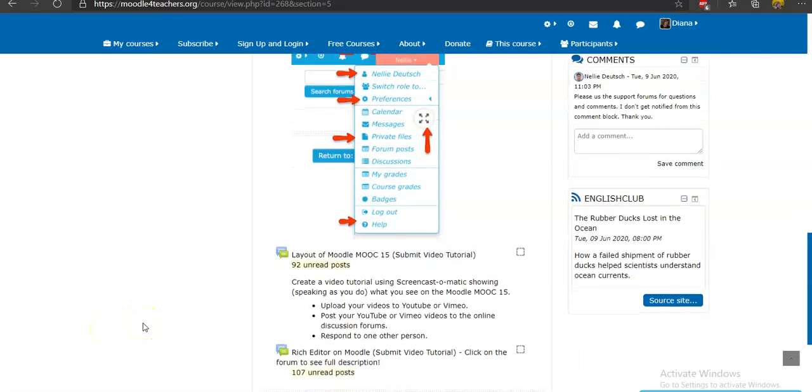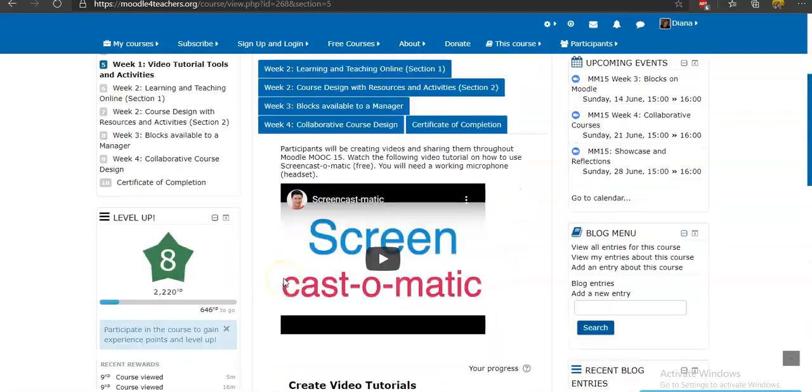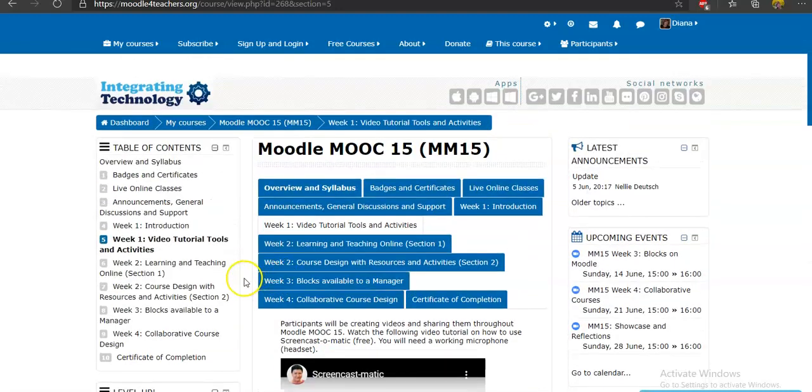So our task is to create a video tutorial showing what we see on the Moodle MOOC 15. So here we go. What do I see? First of all, I see the title, Moodle MOOC 15. And I see 3 columns. So all the information is organized in 3 sections.